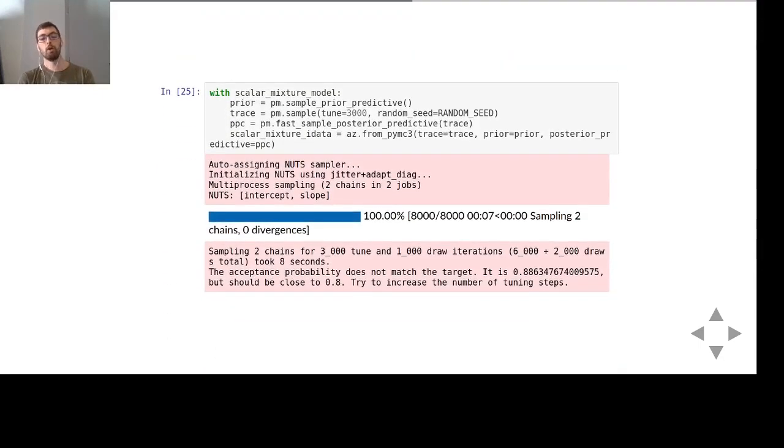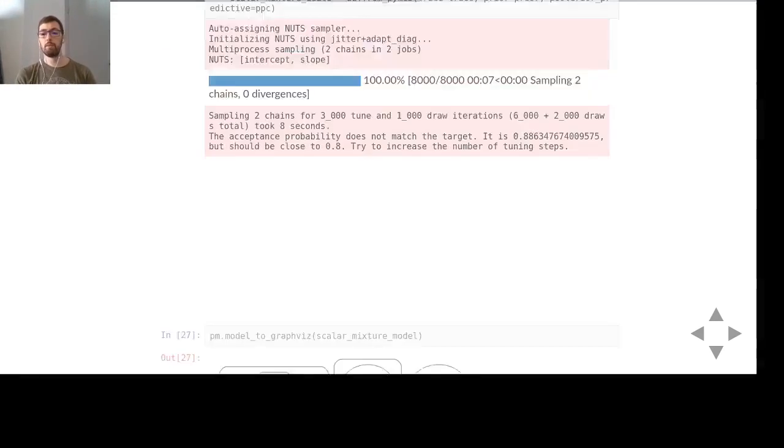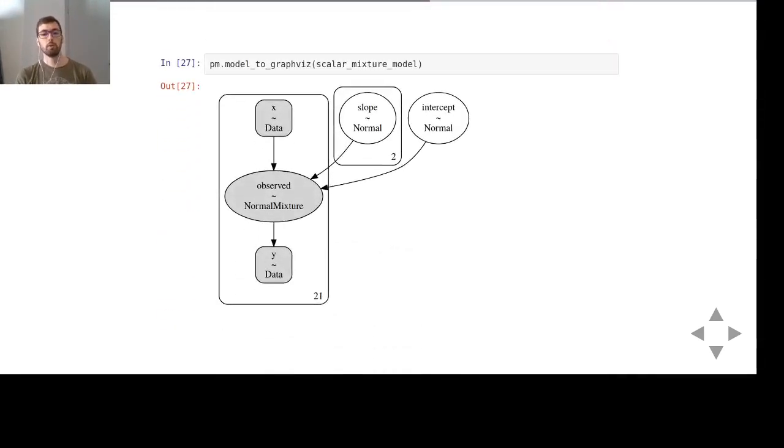So we can also sample from this now, since we don't have the discrete variable that we have to infer. We can use NUTS throughout the entire process, so convergence should be easier to attain. We can also plot the model's graph, and we can see now that we don't have the label distribution, and this looks almost exactly the same as the linear regression. The only difference now is that the slope has dimension 2.